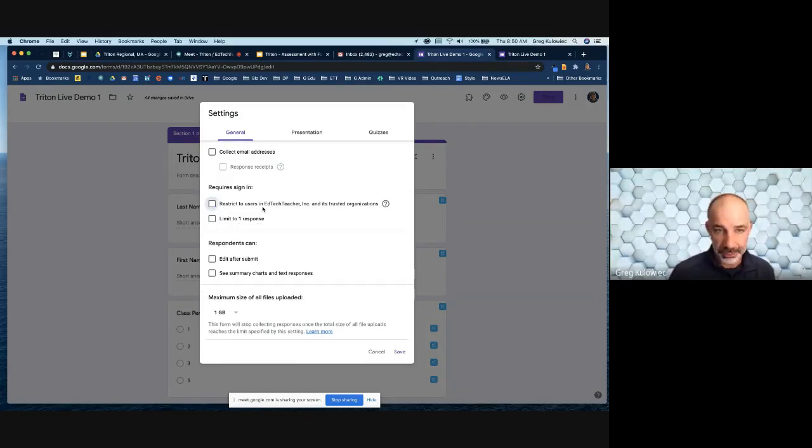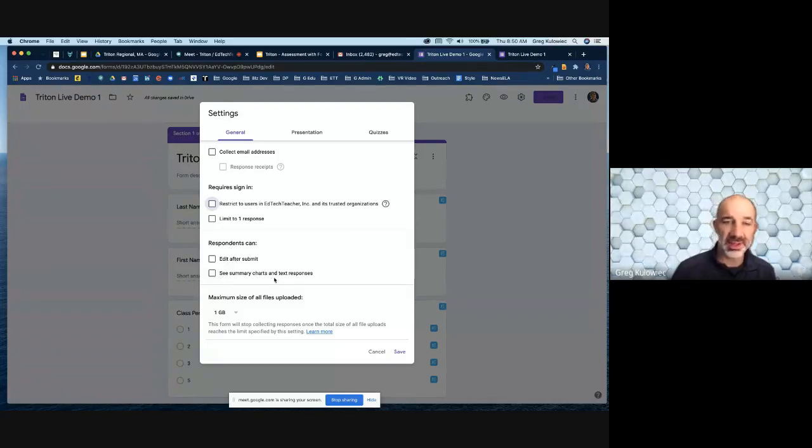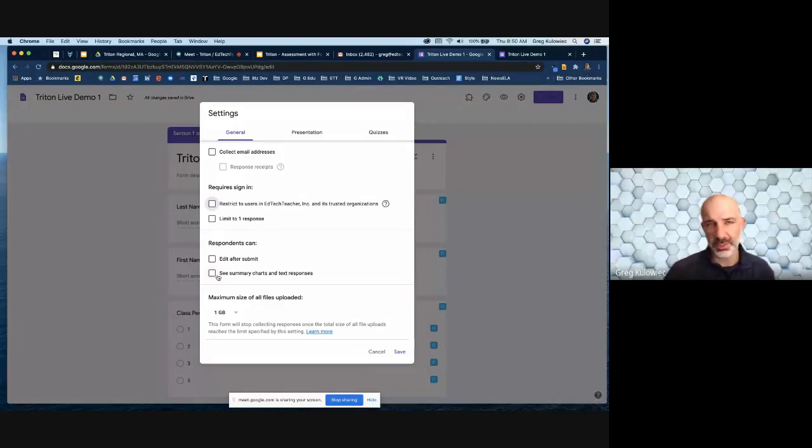I'm going to open this up so you can fill it out. Respondents can edit after each submission. Usually you want to turn that off or not leave it on. Respondents can see a summary. Usually we don't check that off. We don't want kids to see how other kids replied.